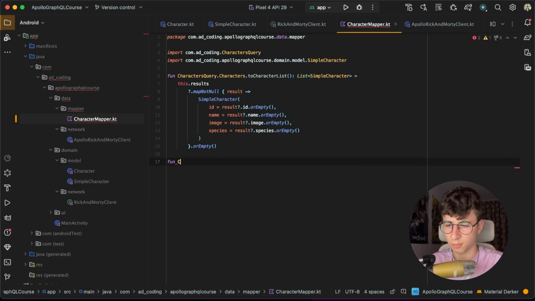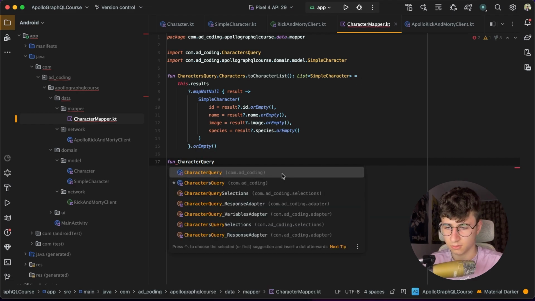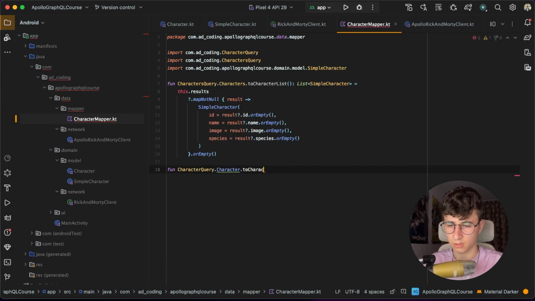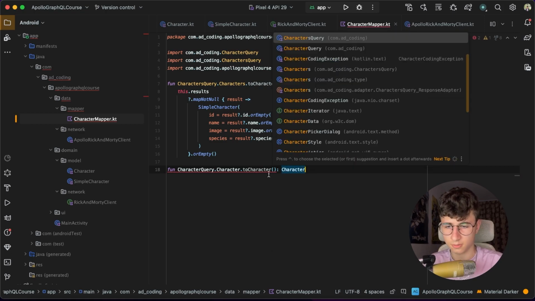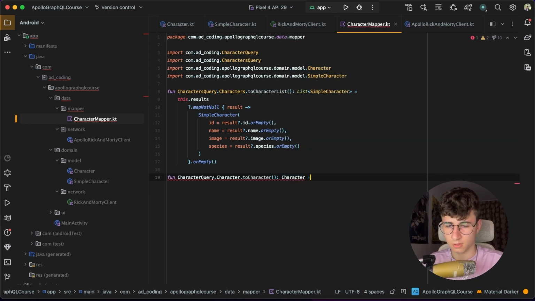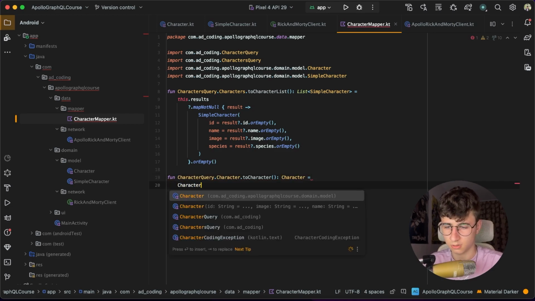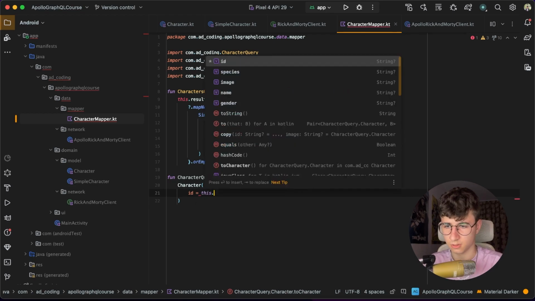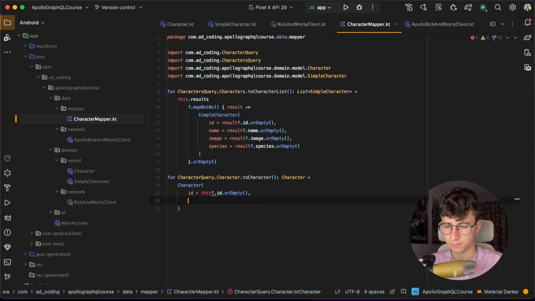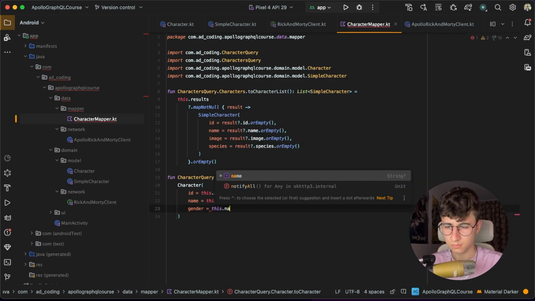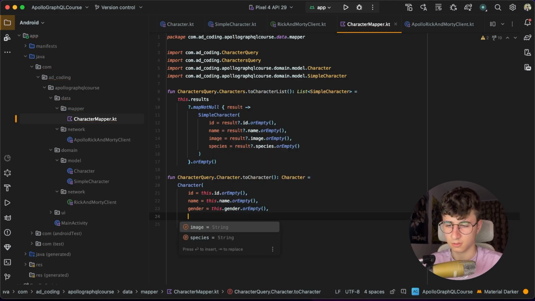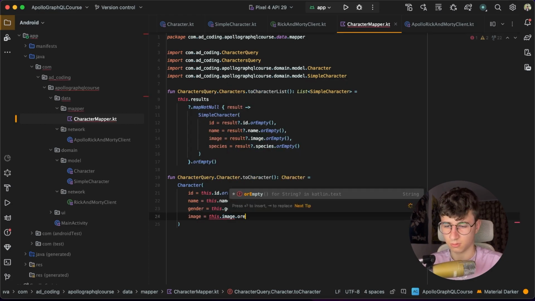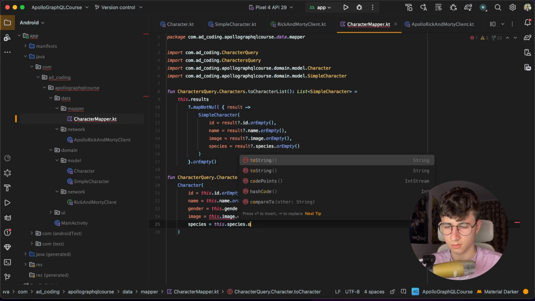Now let's create the character mapper, so character query dot character dot to character, and this will return a character from the domain, and this is equal to character from the domain, and we have the ID, this dot ID, or empty, oh, it's not nullable, I forgot, the name, this dot name or empty, the gender, gender or empty, this image or empty, and this dot species or empty.